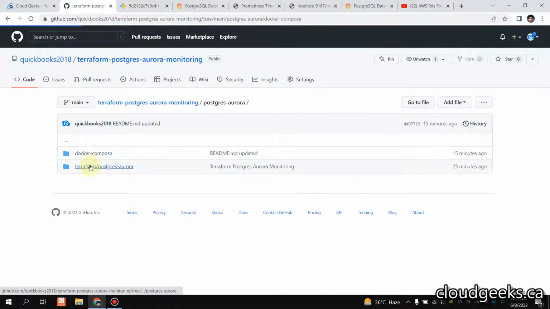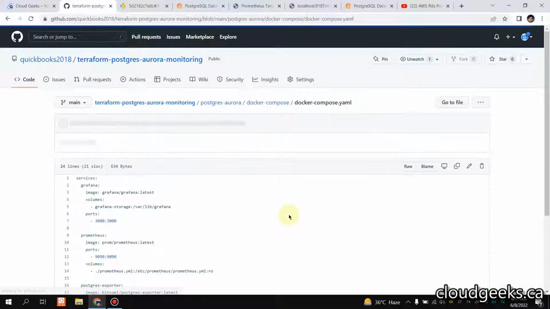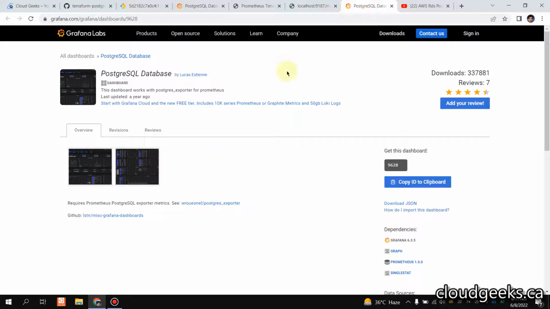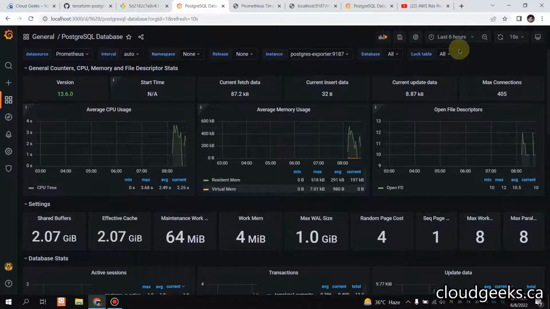that you should have access to your Postgres Aurora. So this is the password I've used, and this is the username, right? So it's a pretty simple thing, and this is the Grafana dashboard I imported. So 9628, and you see all the metrics.